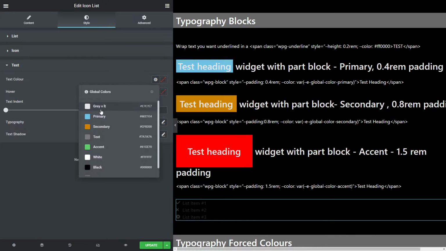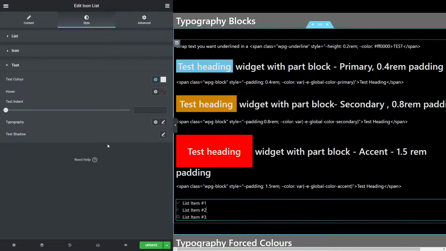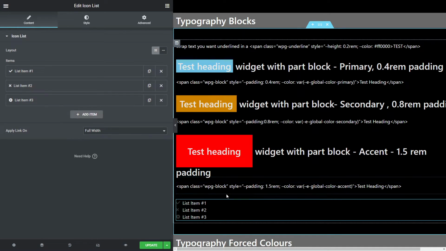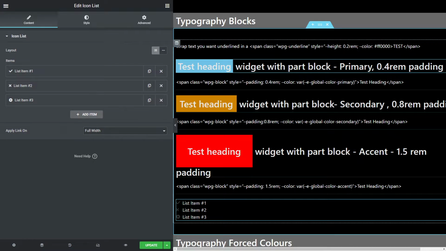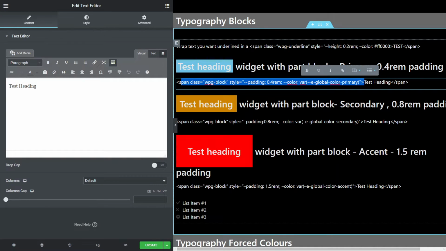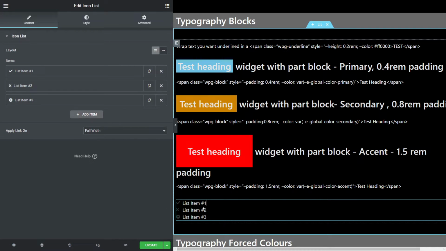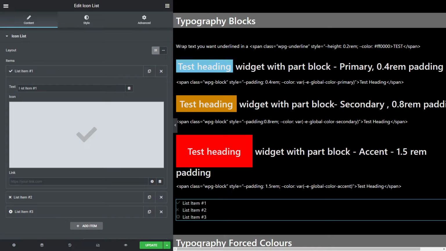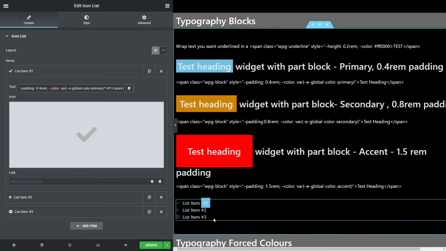Where are we? Okay, so I've got a list of items here. I could take this same block, say for example I want that primary block there. We'll just grab that span setting there. Now coming back to here, and let's say I want to put that around the number 1. I could easily add that there. And now I've got a block around the list item with the number 1.